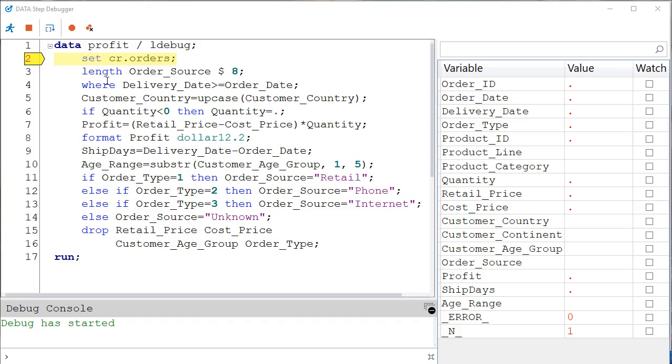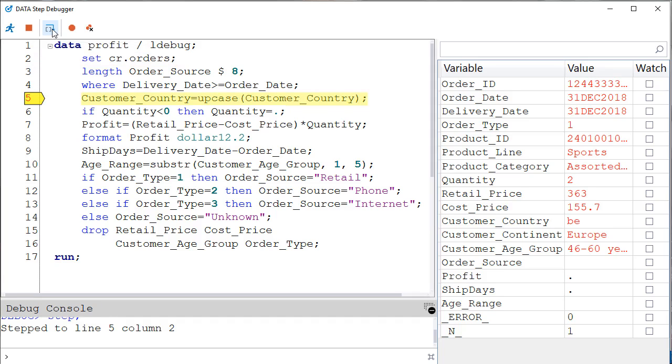With the set statement highlighted, I'll click this button to execute that line. Notice that values are now populated for all of the columns read from the cr.orders table. Notice that the debugger skips the length and where statements and jumps to the customer country assignment statement. This is because length and where are compile time statements, and they've already done their job. The length statement defined the attributes for order source, and the where statement reads into the PDV only rows that meet the condition. Notice order date and delivery date are equal, so the condition is met.